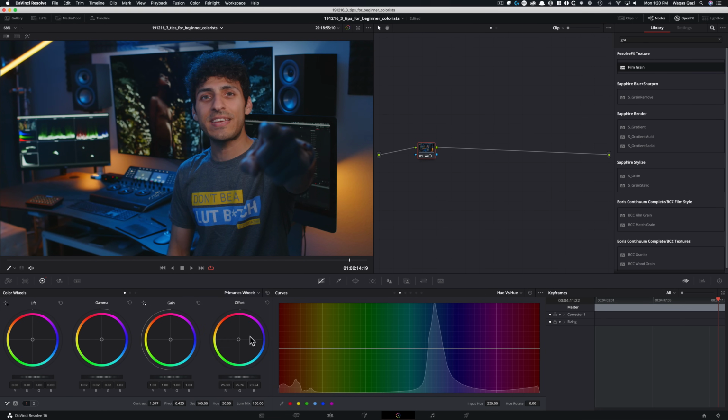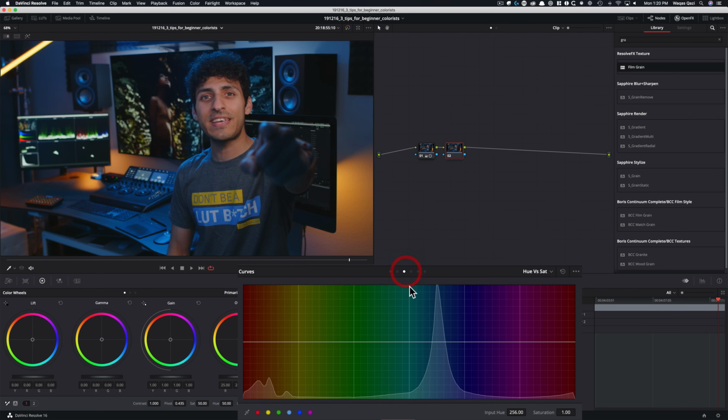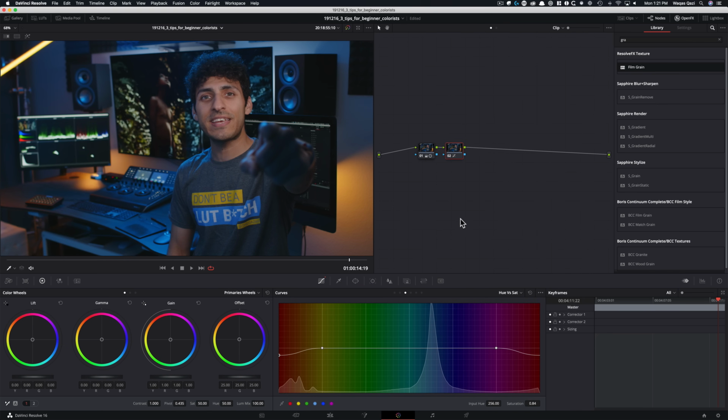I'm going to leave it somewhere around here, and maybe there's a bit too much red in my skin. Okay. And if that's the case, that's fine. I'm going to go under my hue versus saturation. I'm going to click on red. I'm going to go right here. I'm going to pull some of that saturation down just a little bit. That's what I'm talking about. Pushing it as much as you can and then subtracting that.